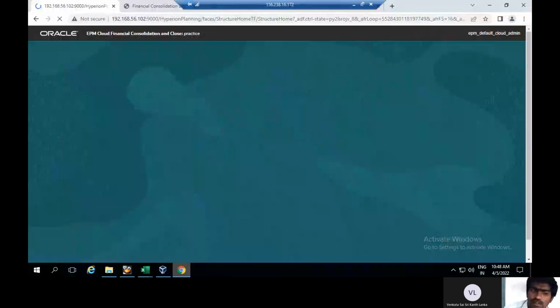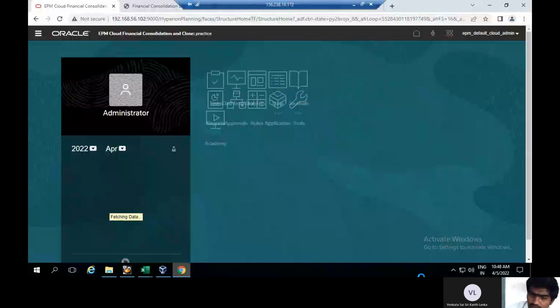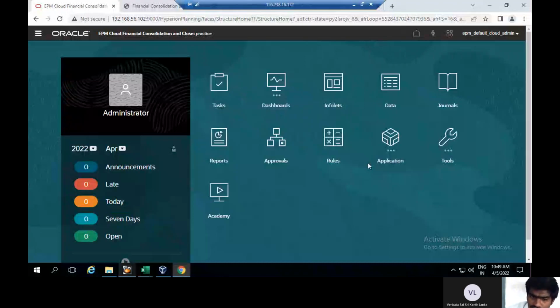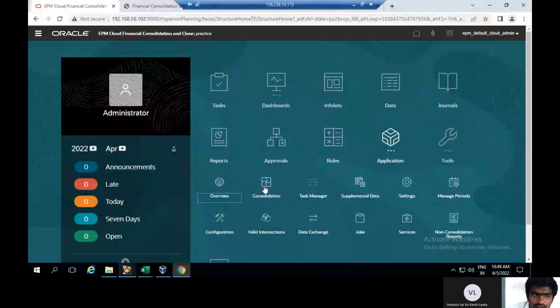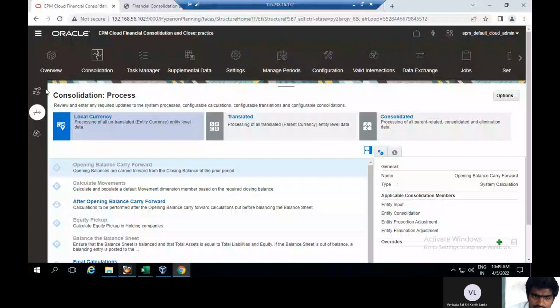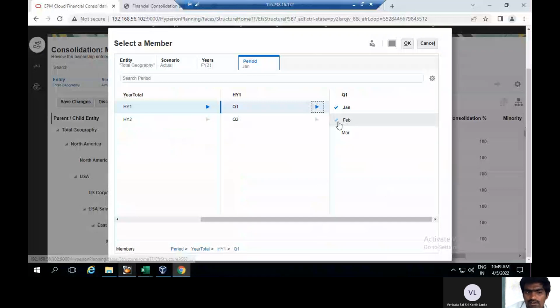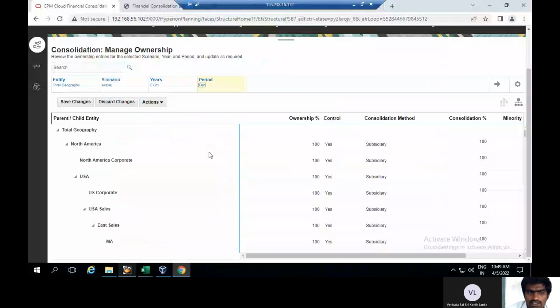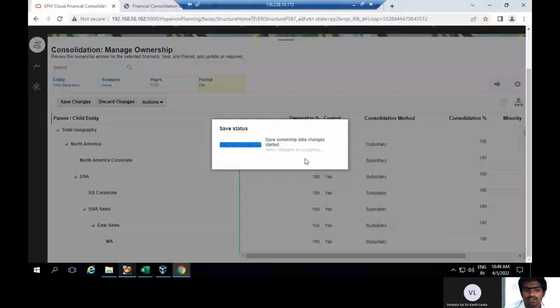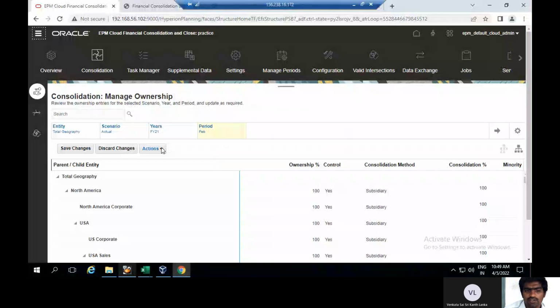Now I can change the period from Jan to Feb. This is the application. This is the consolidation. This is the main tab. Here Jan is selected, and select February. Follow the certificate. Conversion. Save changes. And after that, transaction. Then we complete one certificate.